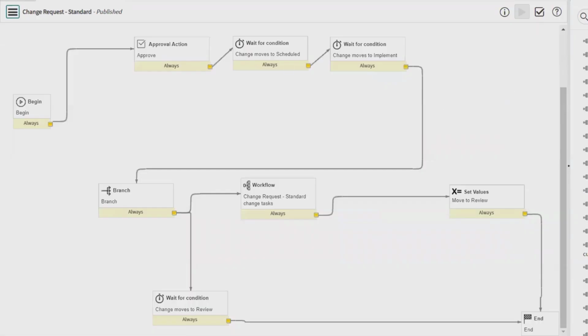So that's all about how to add a new change request type in ServiceNow. Hope you understand each and everything.